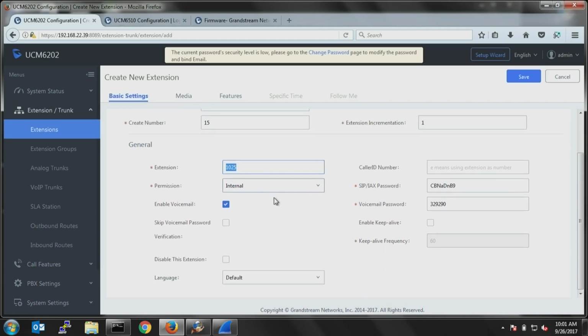By default, the UCM extensions start with 1000. You can always change them. If you want to use 3-digit extensions, you can always change that, and we're going to go through that. It's under PBX settings, I believe. I'm going to show you how you can change the range of extensions that you can use on the UCM. Then you have some additional information related to the extension.